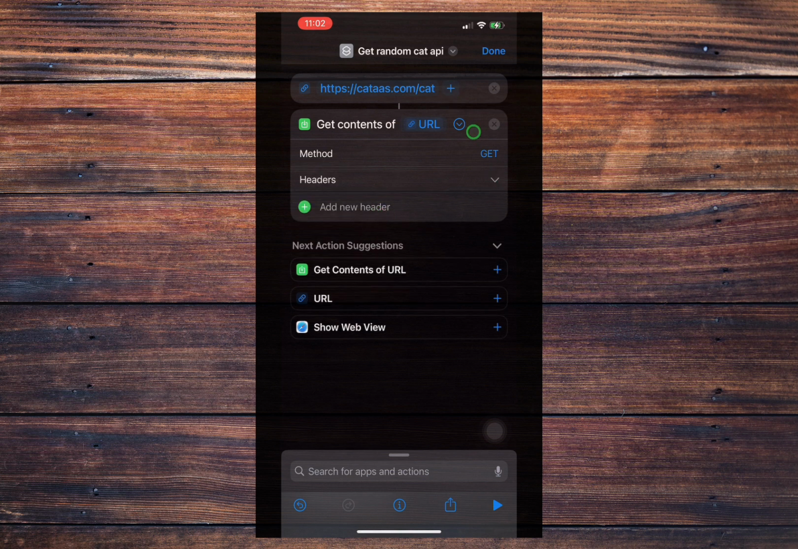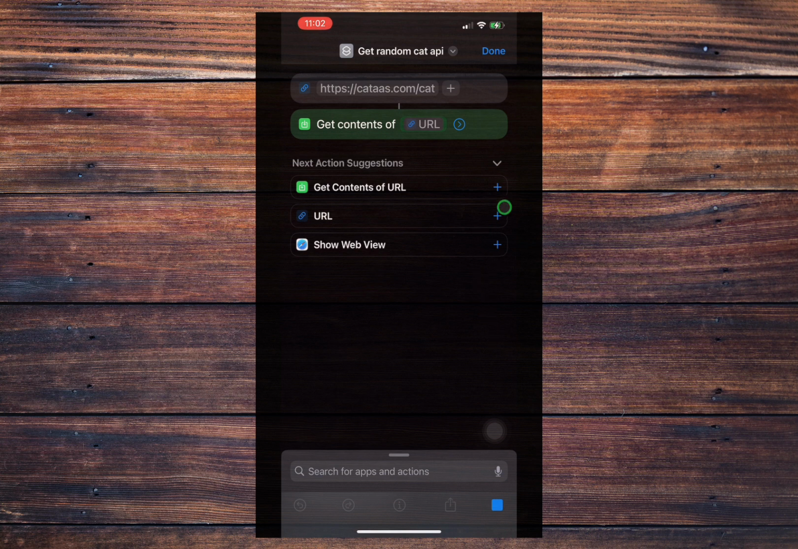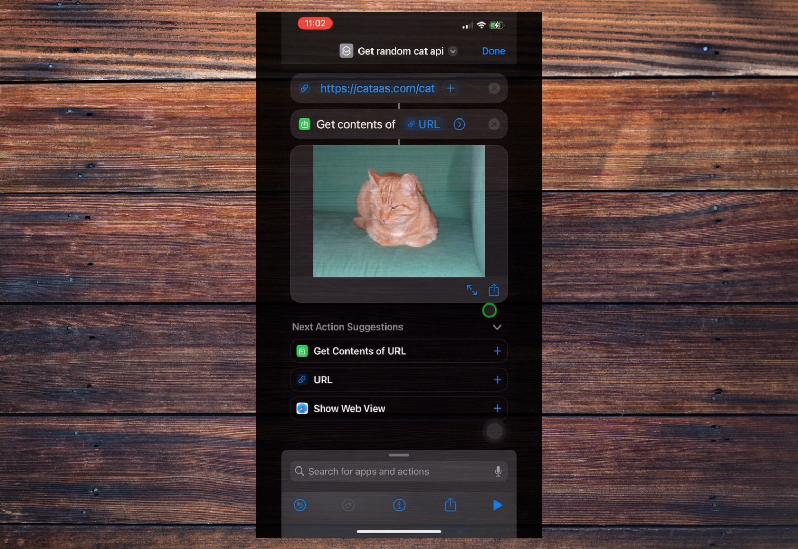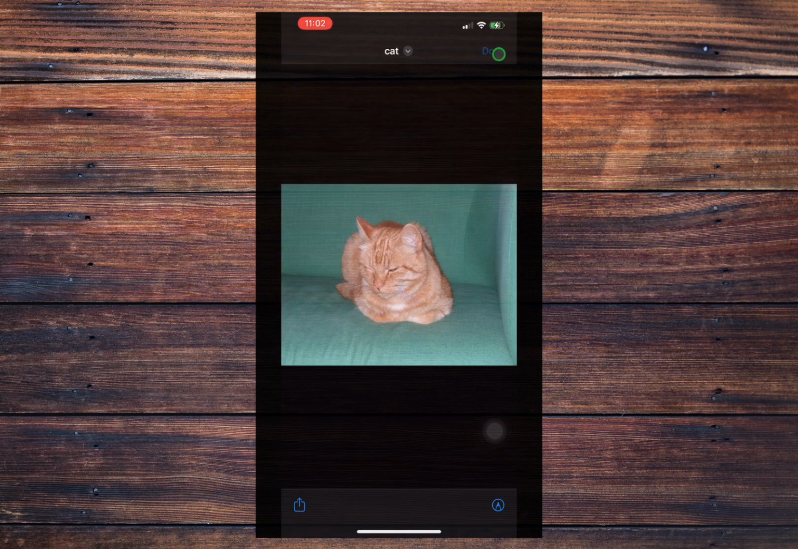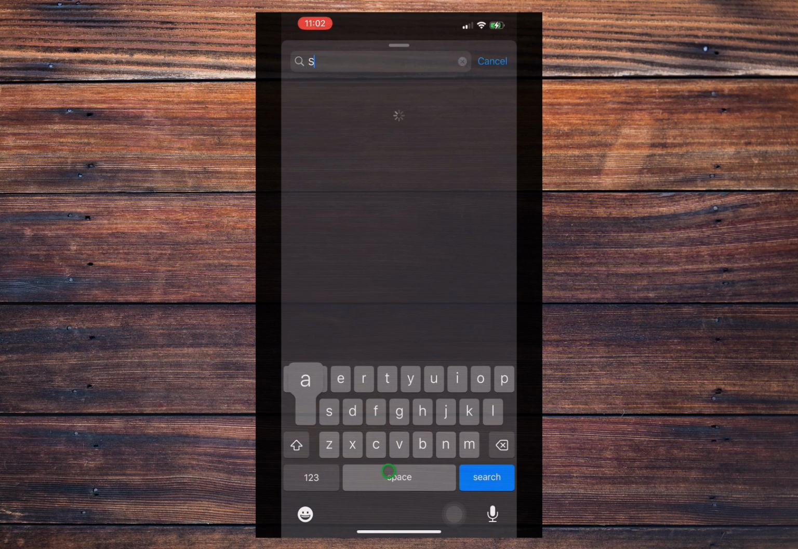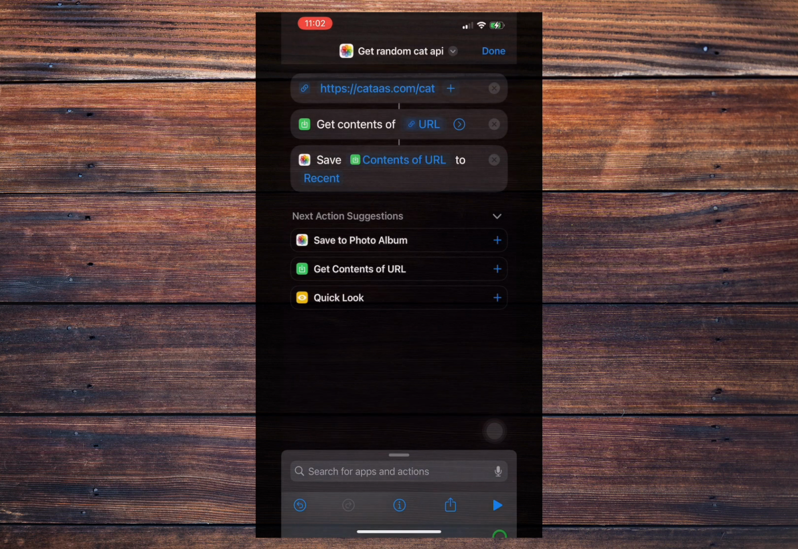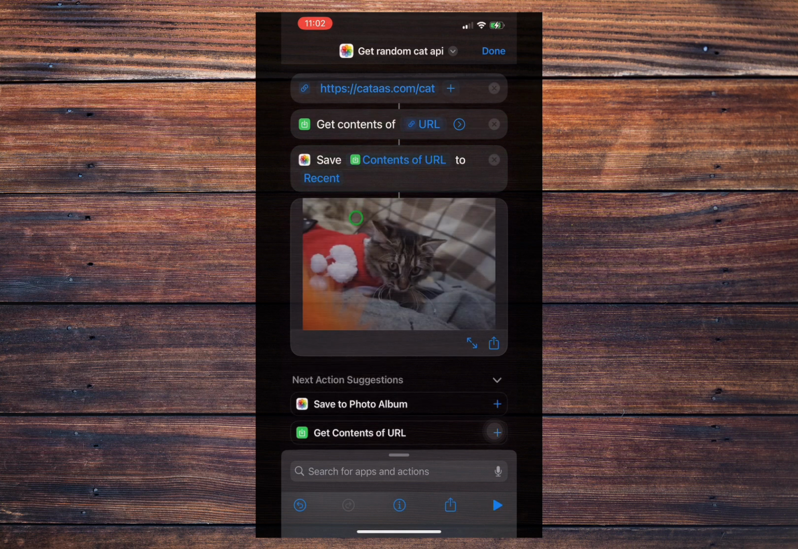I'm going to press play and allow it, and as you can see, there's a cat there. You can maximize it and see it in full screen, and you can save it from there as well if you want. You can also save it to the photo album every time it gives you an image. So when I run it this time, it's going to get me the cat photo and then save it to my recent album. So that's it for the first one.